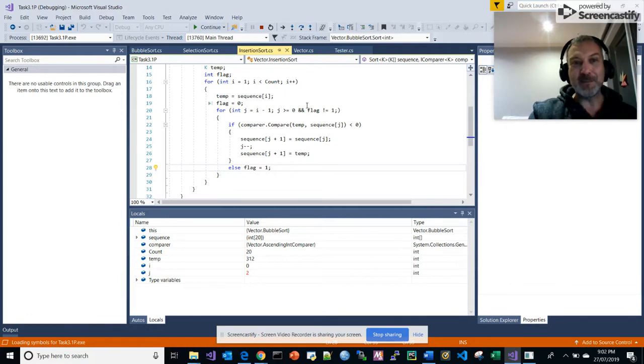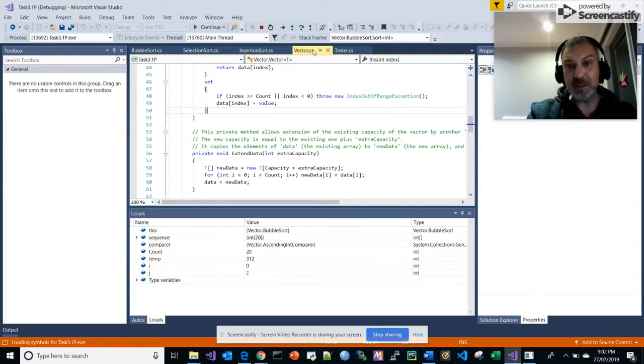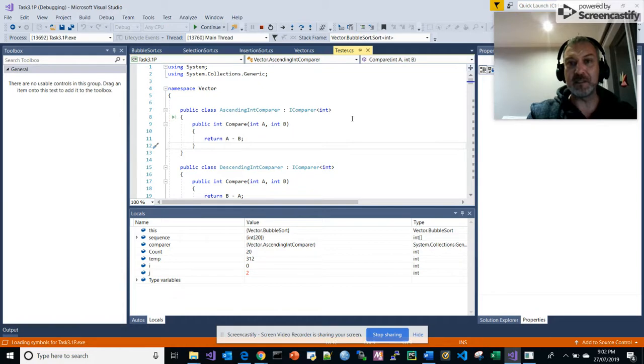And that is my three sorting algorithms very quickly. The vector file is the same and the tester file is the same.